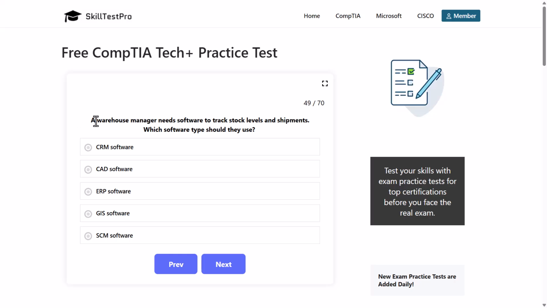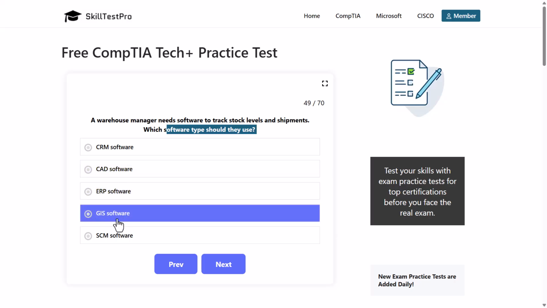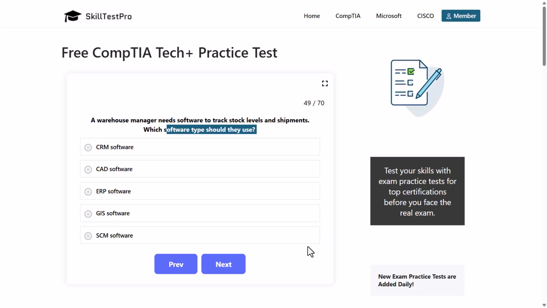So whenever you are reading these questions, the first thing you need to understand straight away is what they are talking about. In this scenario, when you read the first line, a warehouse manager needs software, we straight away see that the keyword here is software to track stock levels and shipments. So we need to know software which tracks stock levels and shipments. Which software type should they use? CRM, CAD, ERP software, GIS software, or SCM software. So which one would be the correct answer here?